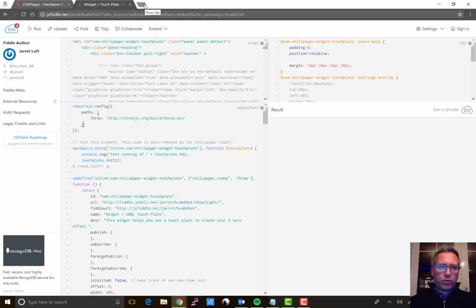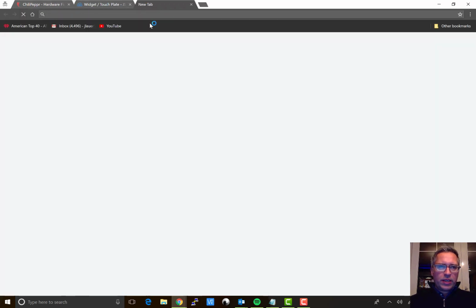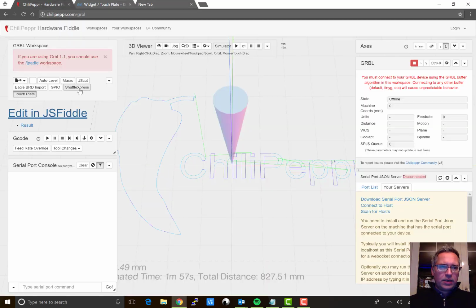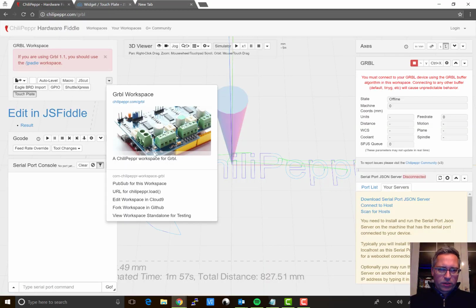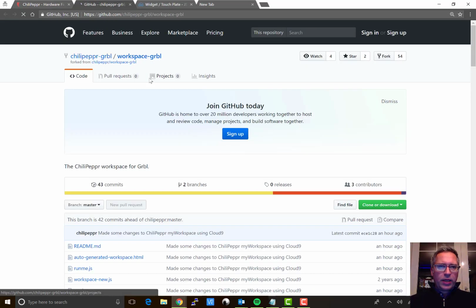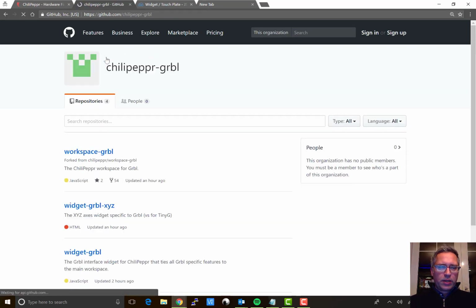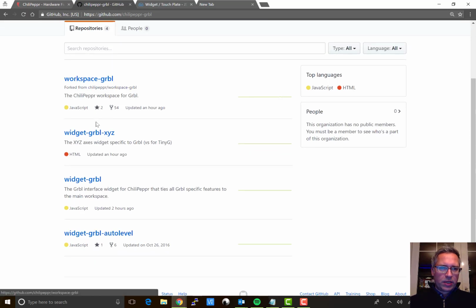Cloud9 and make a new GitHub repo. So just to get an idea of where the GitHub repo is for Gerbil, you can go click on this and say fork workspace in GitHub, and it will pull up the ChiliPeppr-Gerbil repo. And then there's some elements in here already, so you can kind of mimic those.